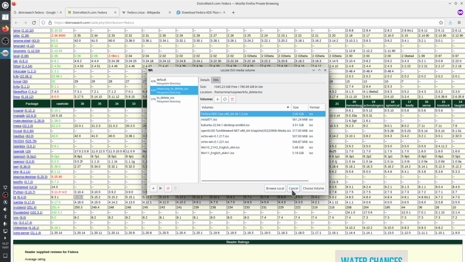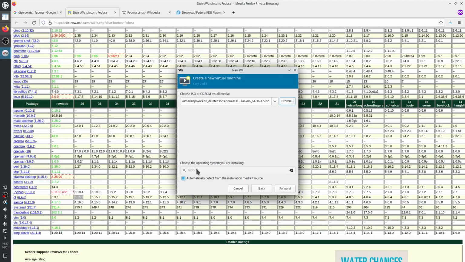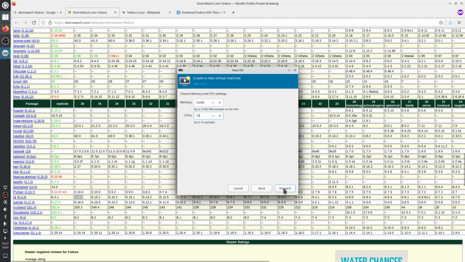Refresh, Fedora KDE Live, choose volume. It knows that it's Fedora. 10 gigabytes of RAM, most CPU cores, forward, 200 at least because we're building source code. Fedora, okay. Customize, network selection, default, yes, great.